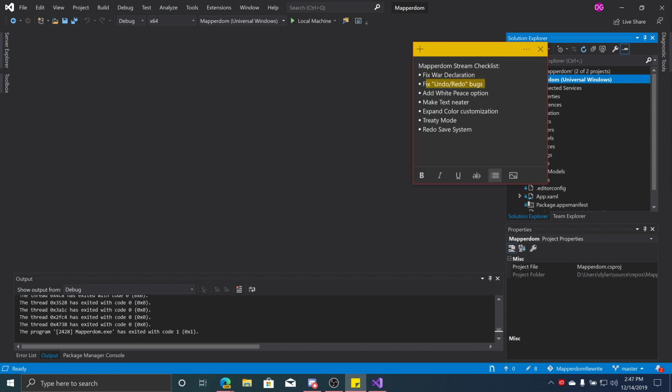Fix undo and redo bugs. This is a big one because a lot of problems come from it. You've probably noticed this bug yourself: sometimes it will crash, sometimes it will not work.